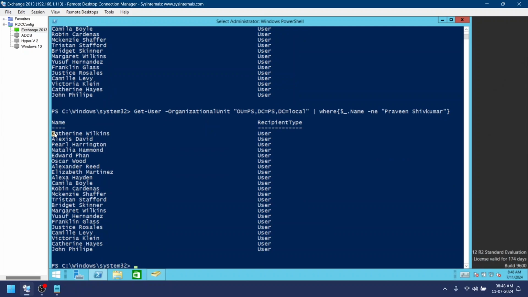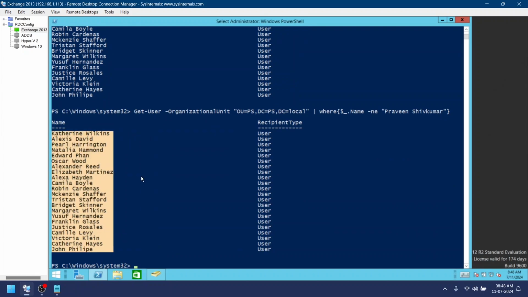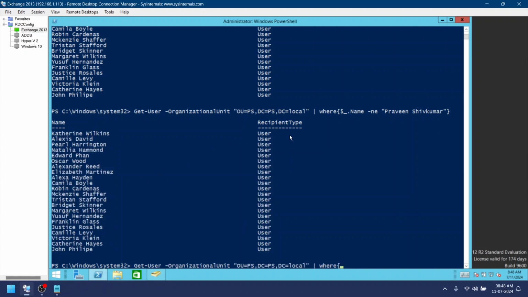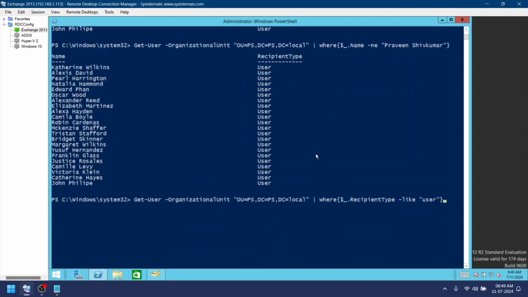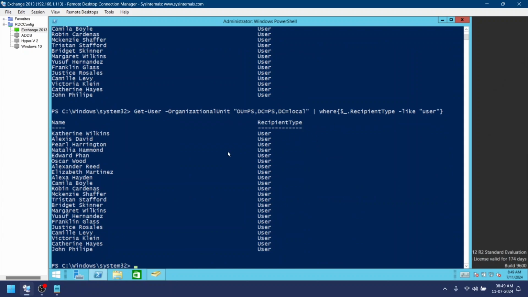As you can see, this result has filtered out the account which we do not want to see, and it is only giving the user accounts. We can also use the recipient type as a filter and just filter out the users like this. This should also give the same result.